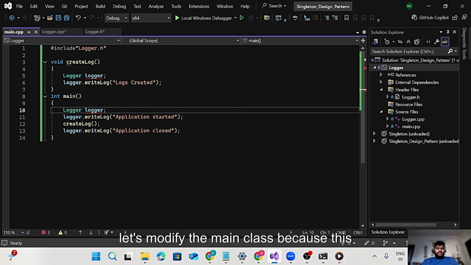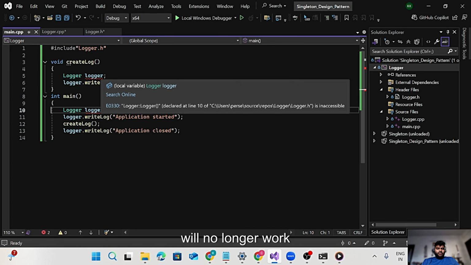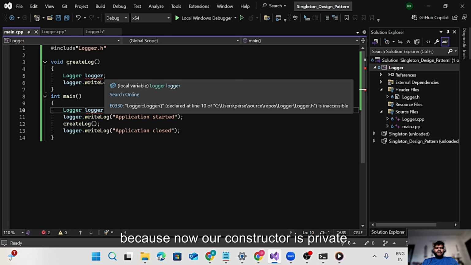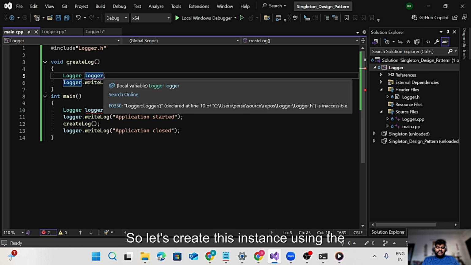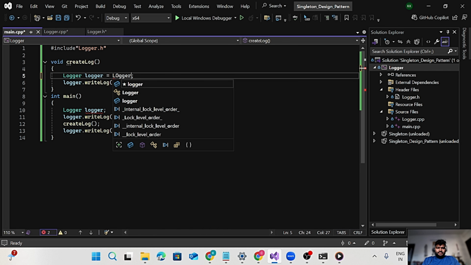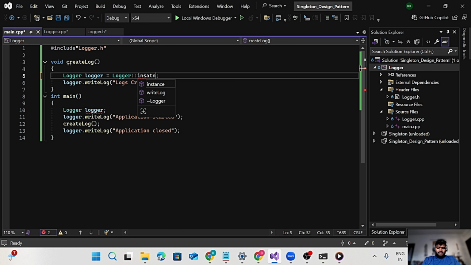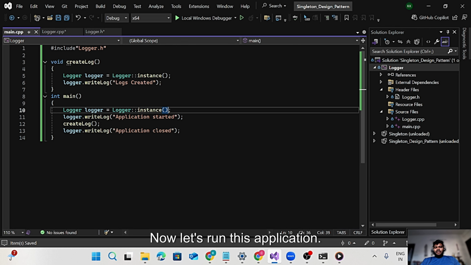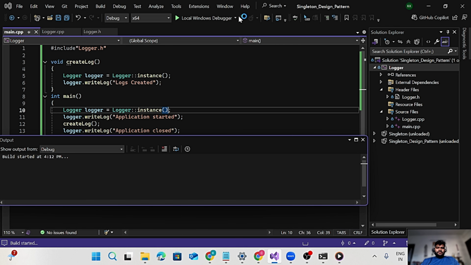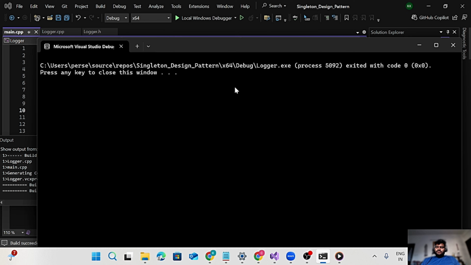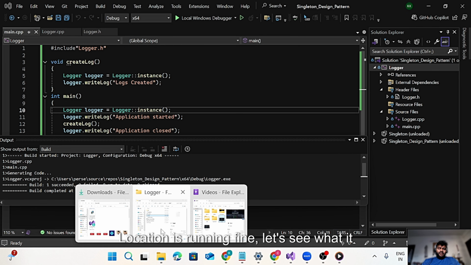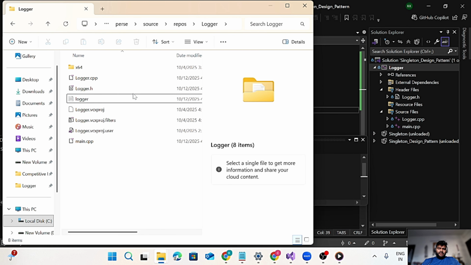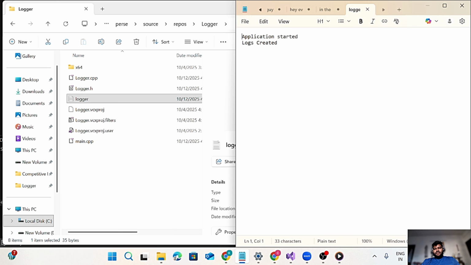So now let's modify the main class because this will no longer work because now our constructor is private. So let's create this instance using the instance method. Now let's run this application. Application is running fine. Let's see what it dumped in the logger file. Application started and logs created.